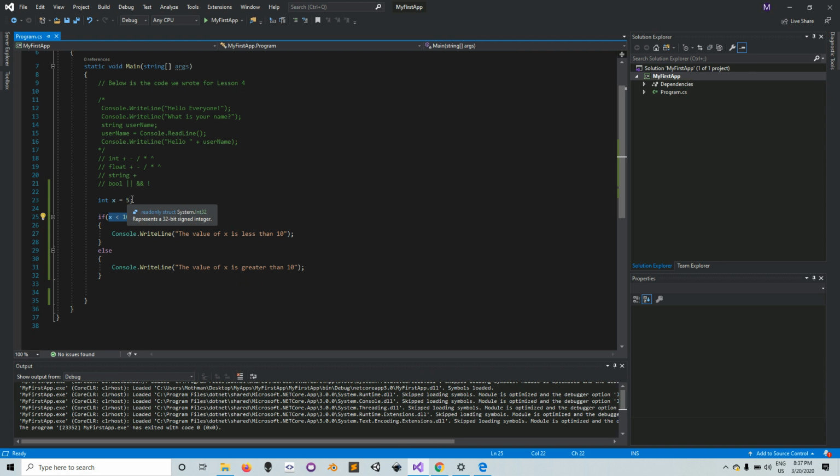Now imagine if we change this to 11. Let's change this to 11 and save. What happens? 11 is less than 10 immediately turns to false, because 11 is not less than 10. It is a false Boolean expression, which causes the program to ignore the if block. However, the else block will be executed, meaning this statement is going to be executed. So we expect to see the value of x is greater than 10.